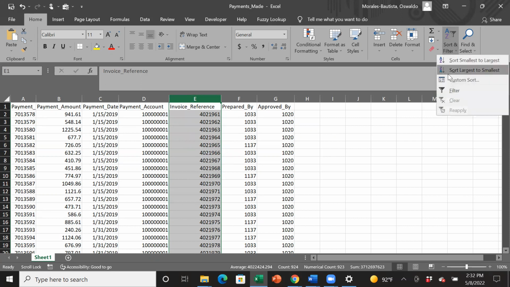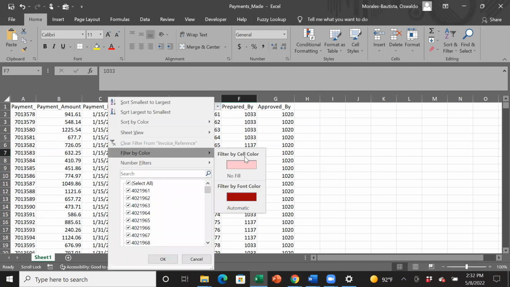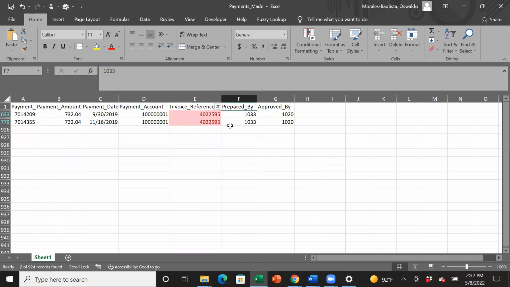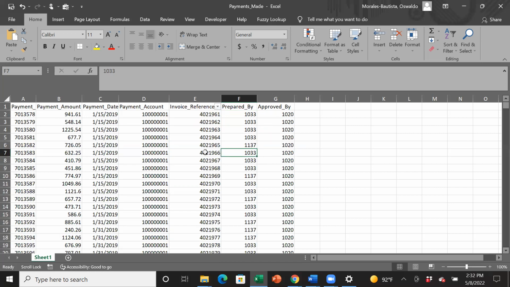Let me make this column filtered as well. And then filter by color. Okay, and so here we can see which two payments were duplicate. And then we're going to want to take off our filter. Create a filter. Yeah.